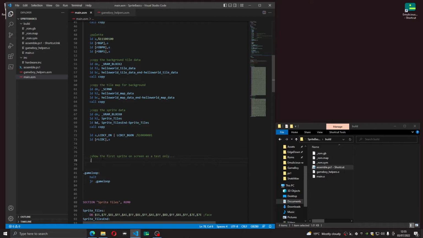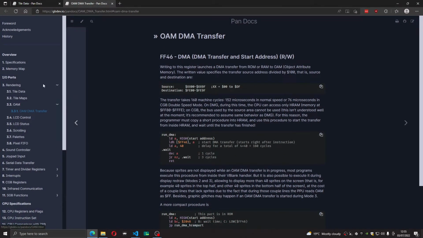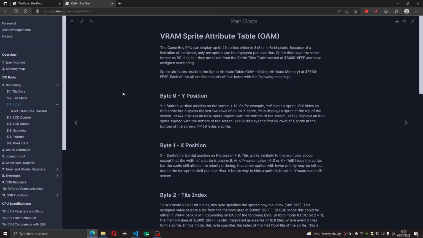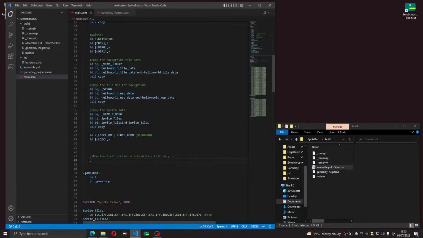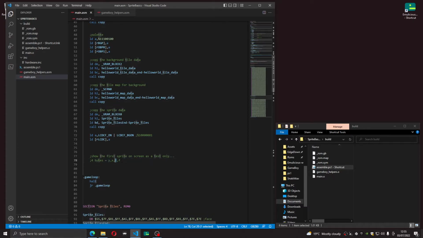And the attributes, again, we've looked at this already, but one more time. So we've got byte 0 is Y, byte 1 X, byte 2 tile, byte 3 flags. So we could look at that like this. Y, X, T, F. That's how I remember it. So Y, X, tiles, flags.